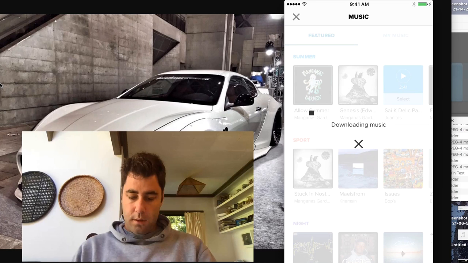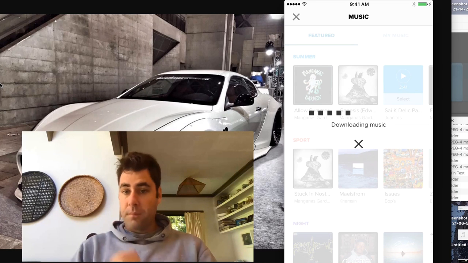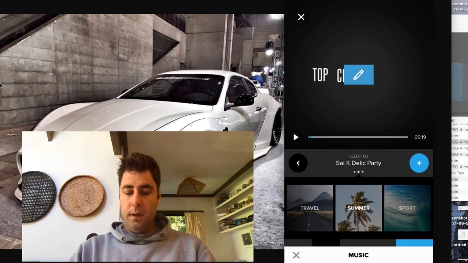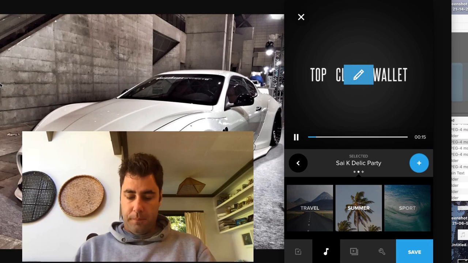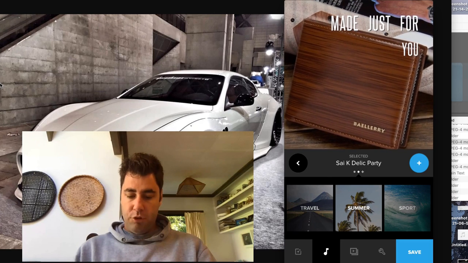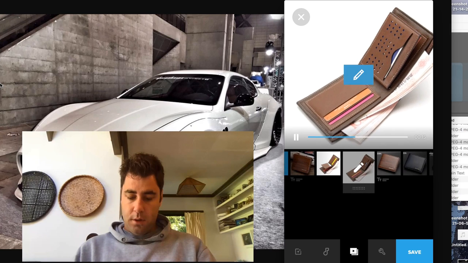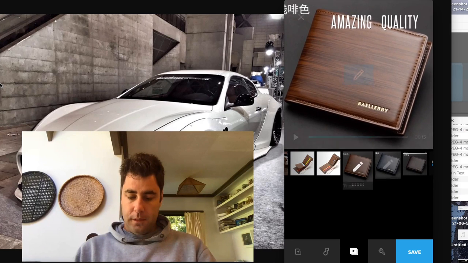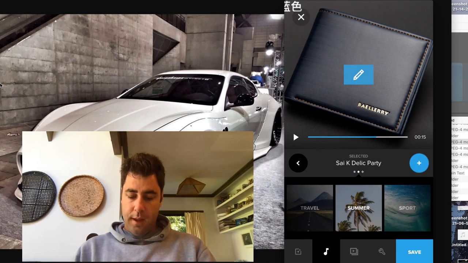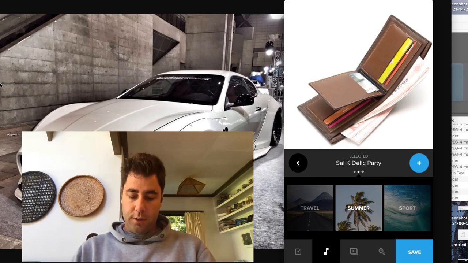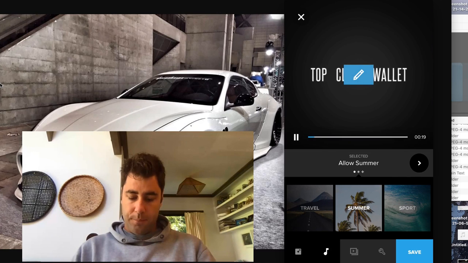So we'll select... downloading music. I don't actually use this app much. And now we should have some music on here. You can edit that. Maybe what I'll do, so anyway, I'll actually click save in a second. We'll see if we've got some music.